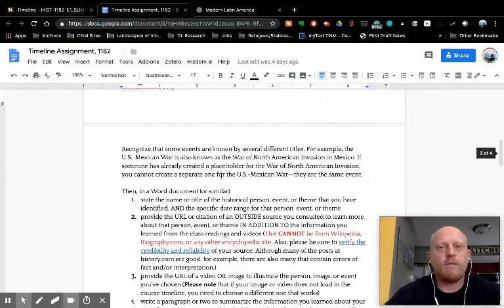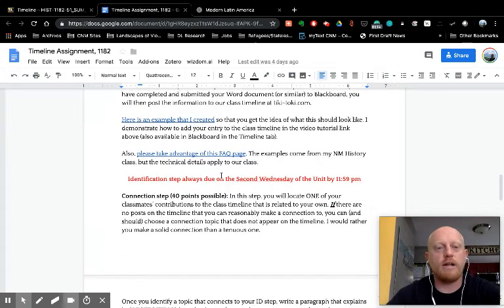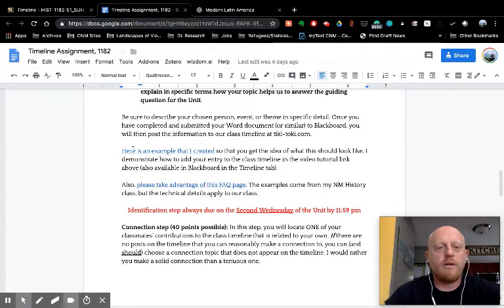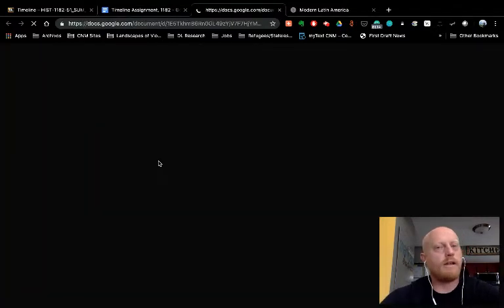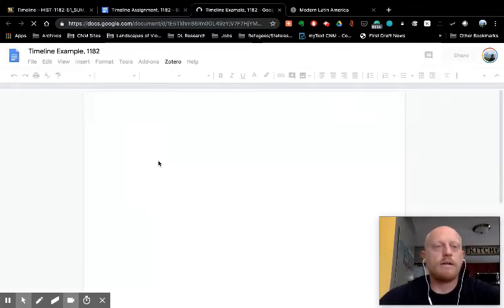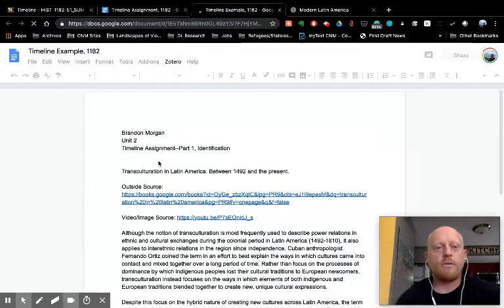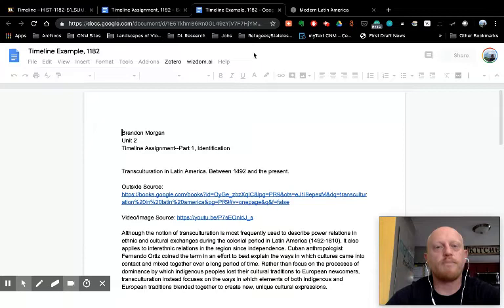I'll explain what needs to take place in the ID step and the connection step in the other video. But what I want to show you is this example that I created. So I'm going to open that. It's another Google Doc. I like those, apparently. This example, though, shows you how to create the various parts of the assignment that you need to do. And I'm going to use it to copy and paste the information onto the timeline.